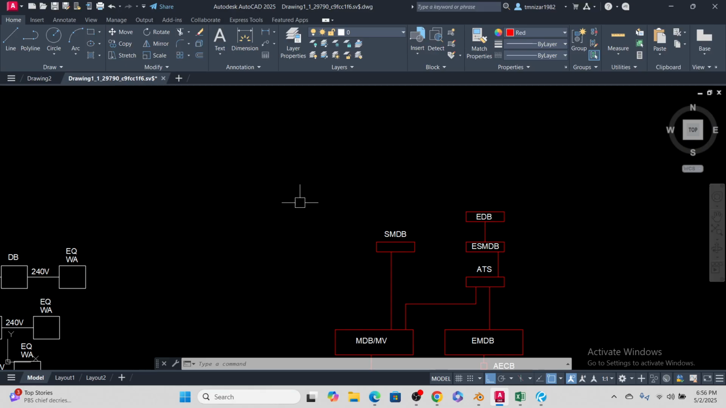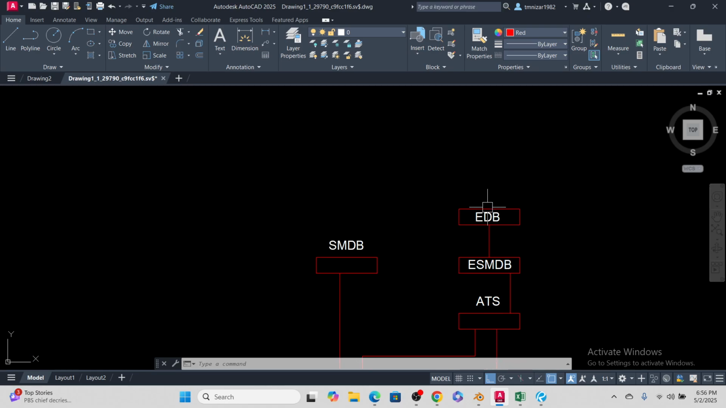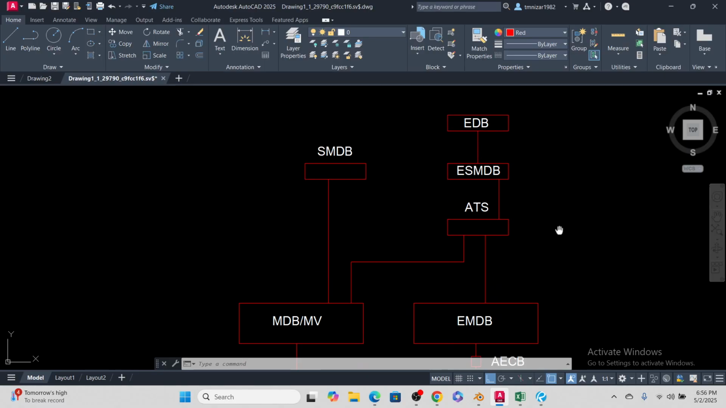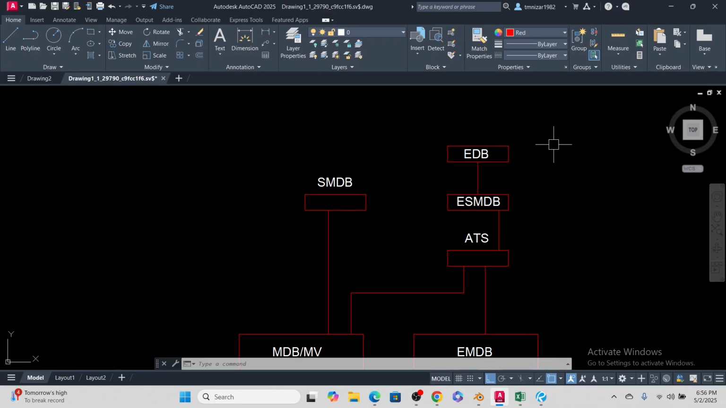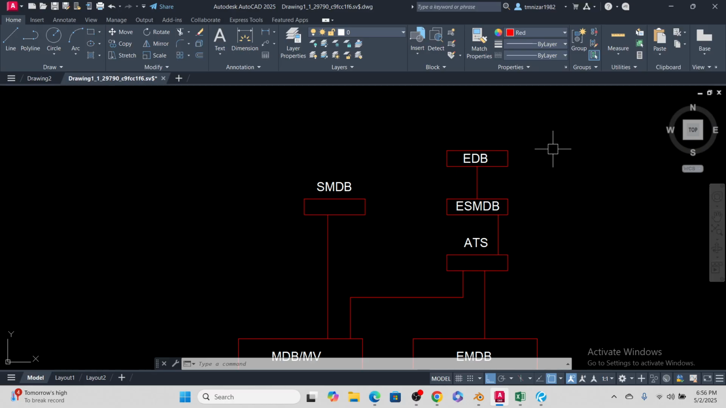Let's say we have one building and a corridor. In case of power off, the emergency light should work. We have two types of emergency light. One type is battery backup. One type is from the central battery system. This central battery system always charges from the emergency DB. Normally it charges in normal time, and in emergency time it will be charged from the EDB to the emergency battery system.